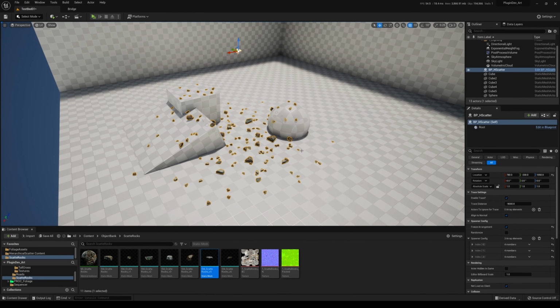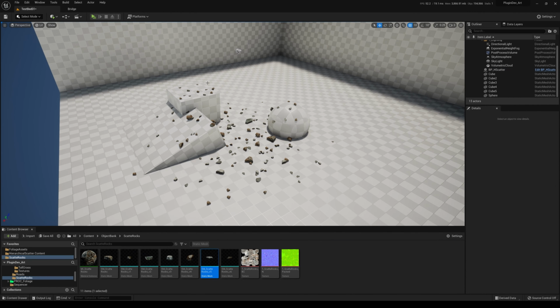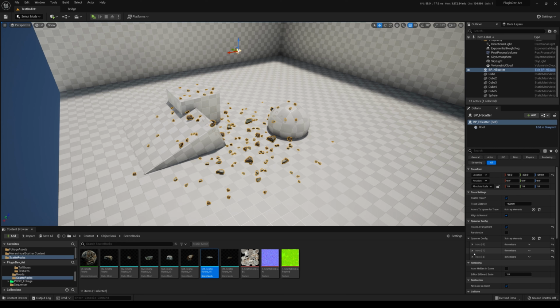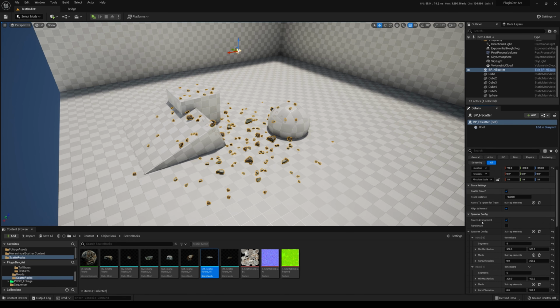Okay, so these are the basics of the tool. We learned how to set up our spawner, and then we learned how to use these different options over here. In the next part of this video, I'll show you how to make a level out of it. Like we've seen rock example, I'll be showing you how to make a bush and some tree scatter. Okay, so let's go there.